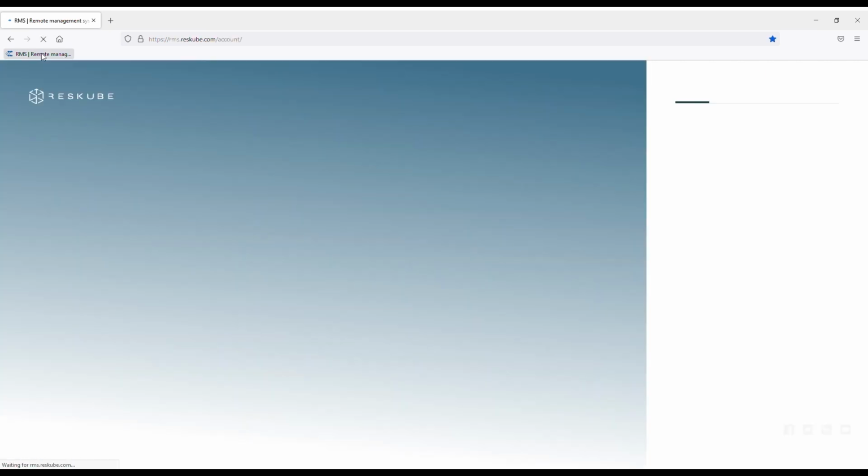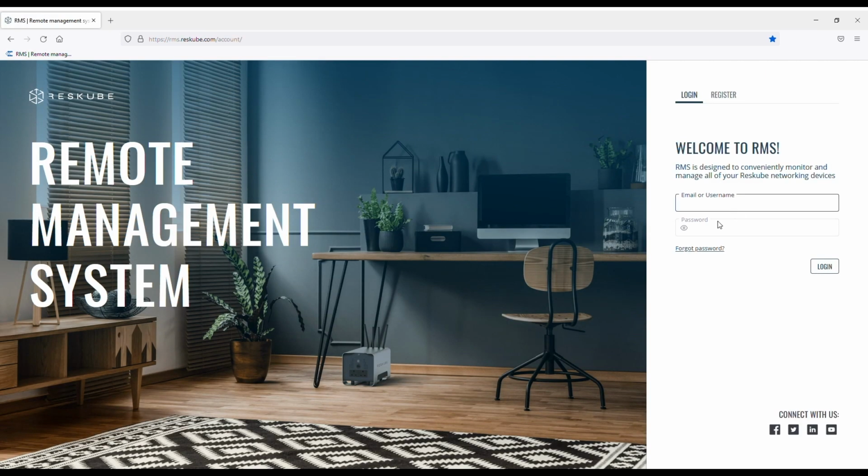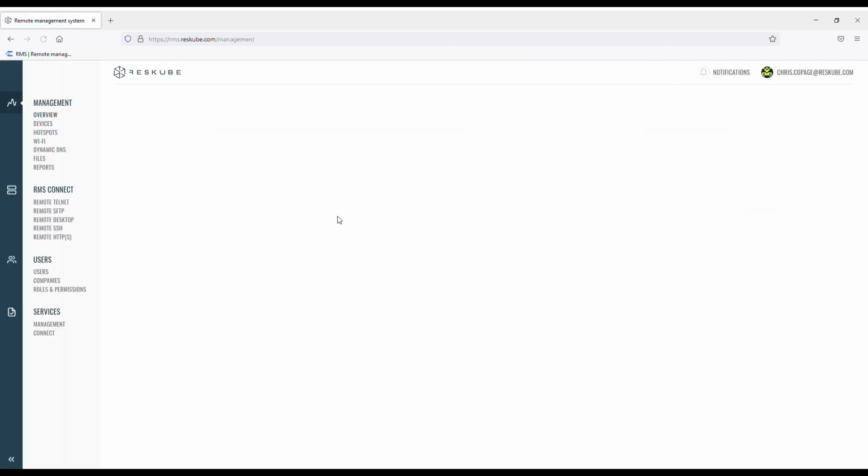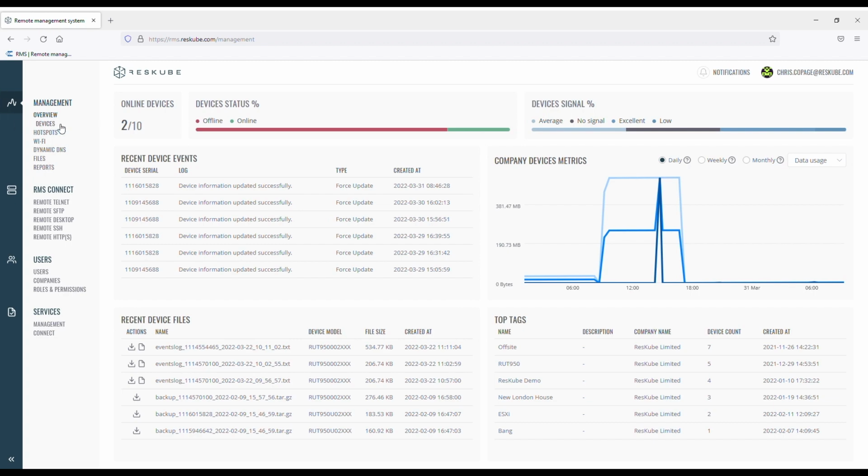Okay, so I'm just going to be logging into our RMS and demonstrate two-factor authentication. And it should be authenticating now, and that's us logging in. So this is our RMS.